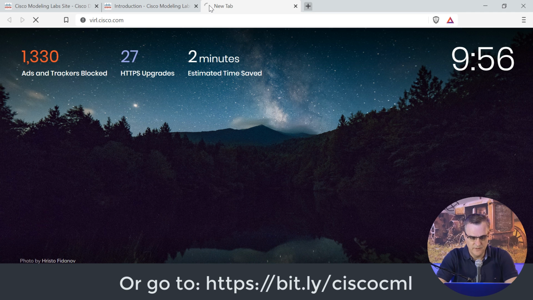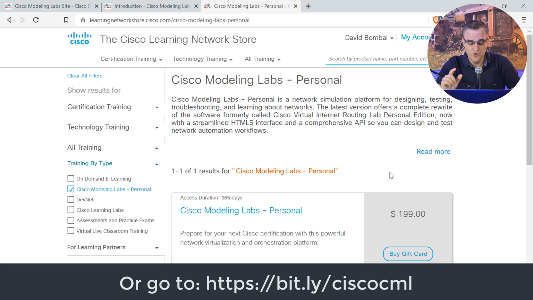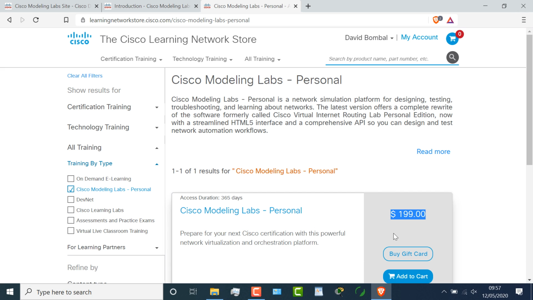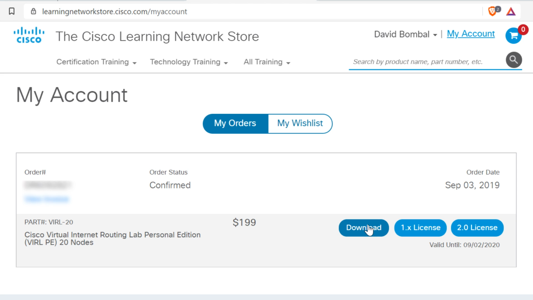First place to go to is virl.cisco.com. Click on Get a VIRL. Now let me warn you, the price is $199 a year. If you don't have a license, you'll have to purchase CML. I'm already logged in though, so I'm going to go to my account and I'll be able to download CML.